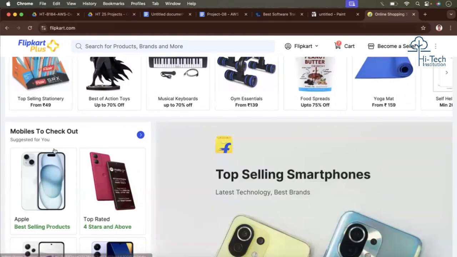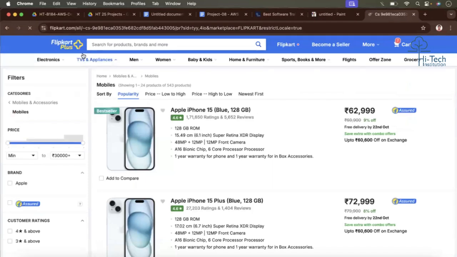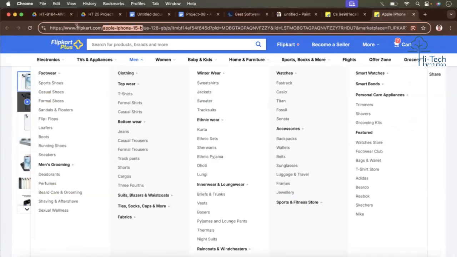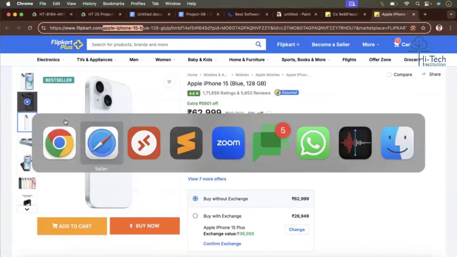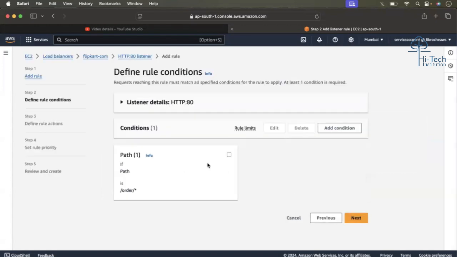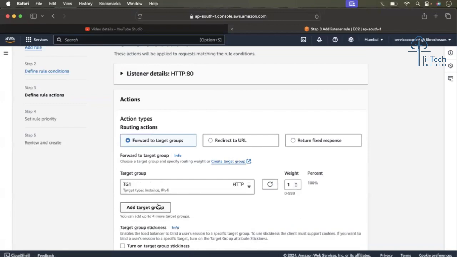So right now, Flipkart.com. As soon as you click the product, you can see the path changing. When you select Apple phone, you can see Flipkart Apple iPhone. Based on every click, the URL gets changed. Same way, in the configuration, whenever anyone selects the order button, obviously the URL is going to change to order. So whenever it comes order, new product, it should forward the things to target group 1.